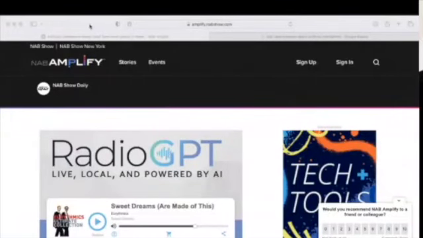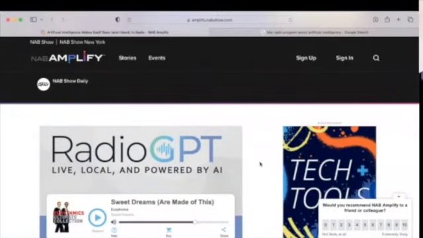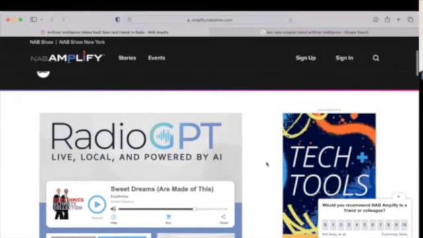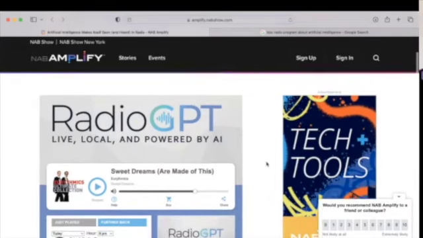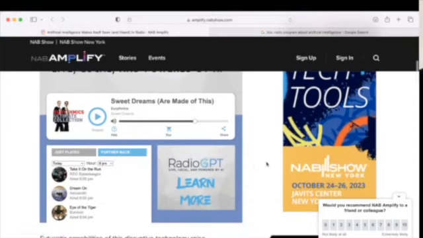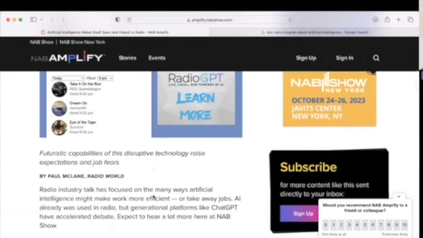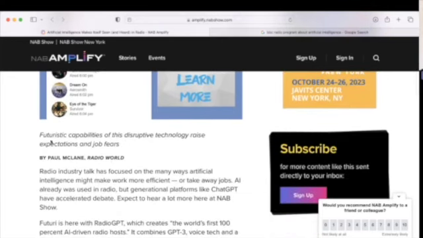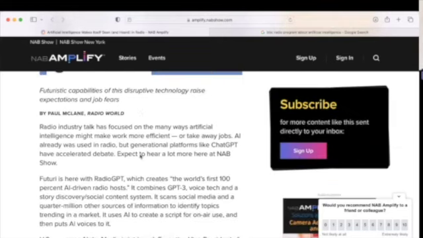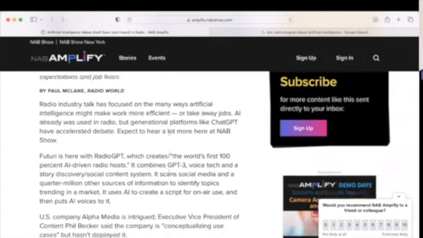Personally, I'm very curious about AI and about what it can do for us. So here is the first one I want to show you. It's Radio GPT, powered by AI. They are playing music and music and music. This whole article is about the futuristic capabilities of this disruptive technology, which raise expectations and job fears. Then they ask, will ChatGPT really be able to take away jobs?